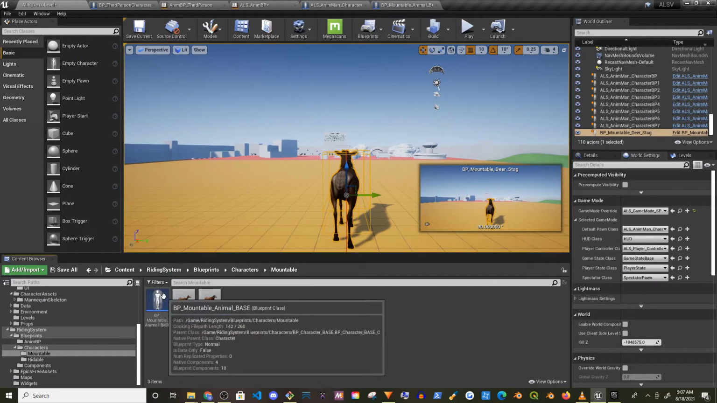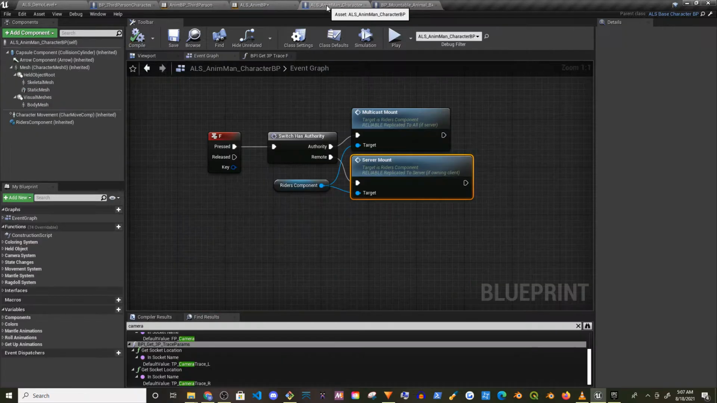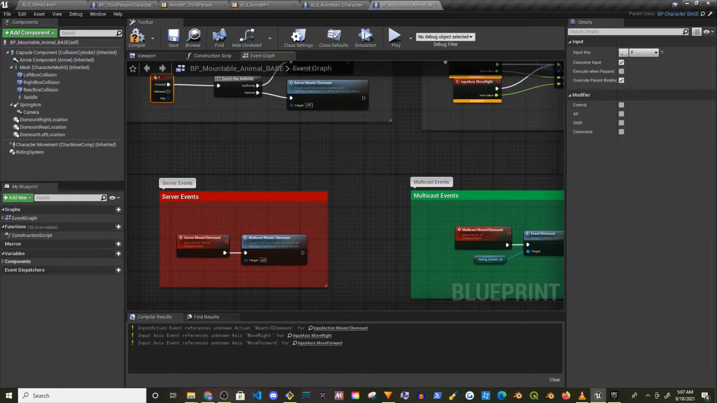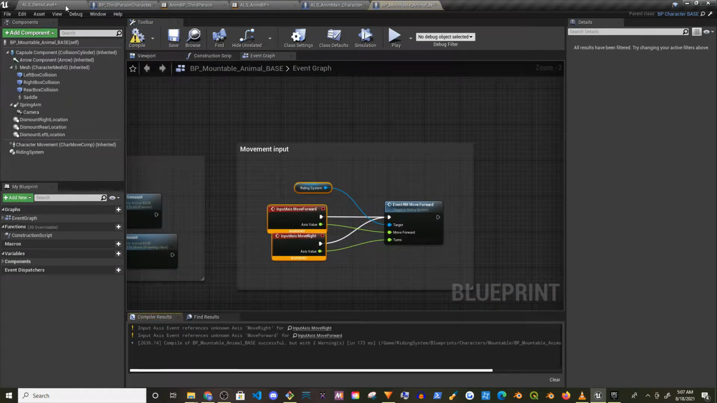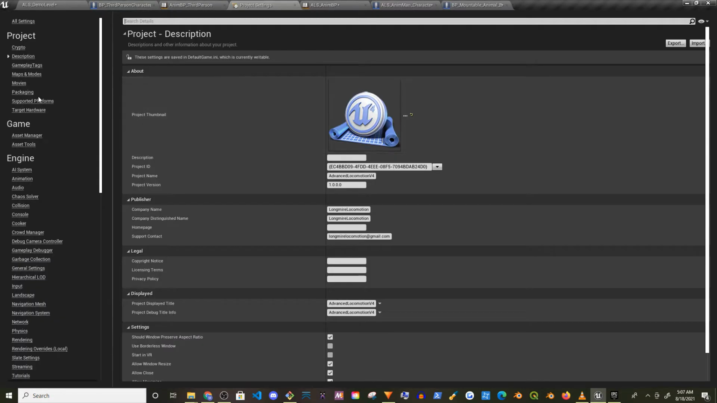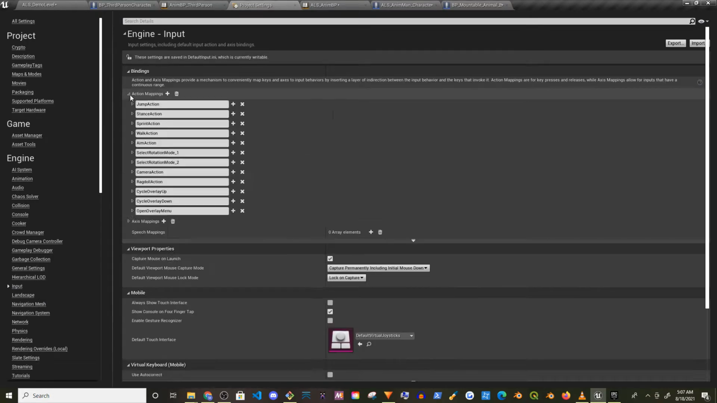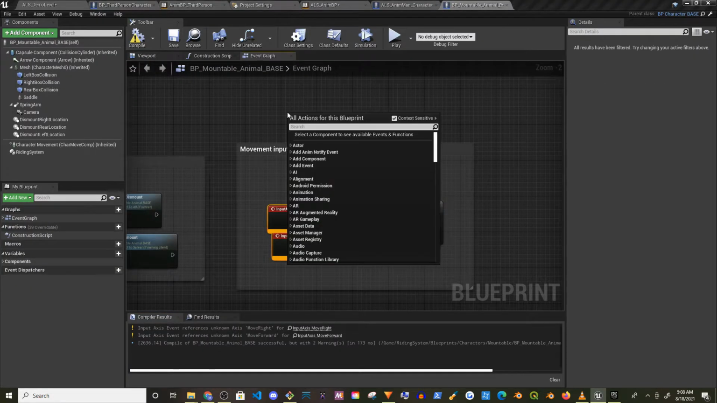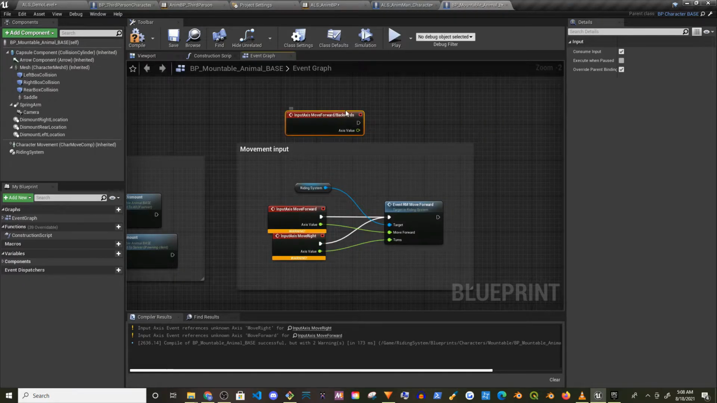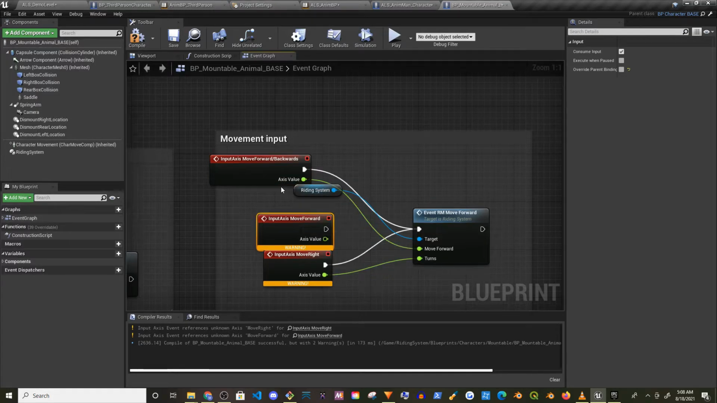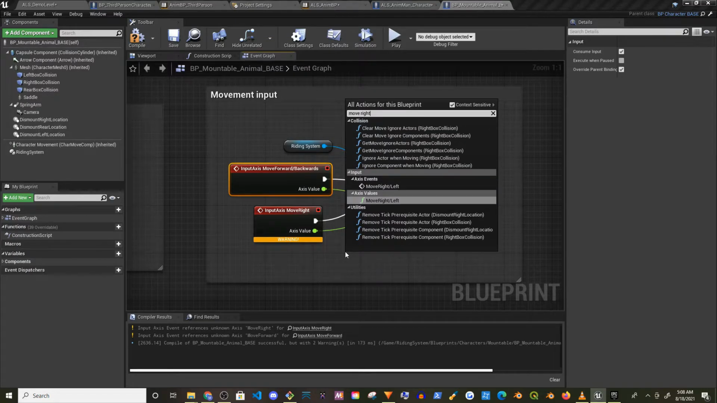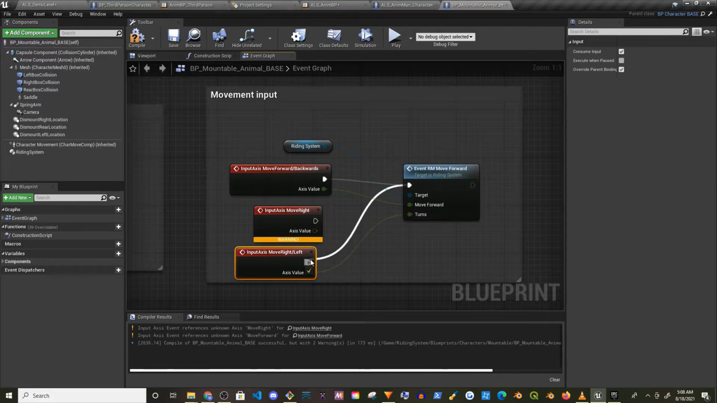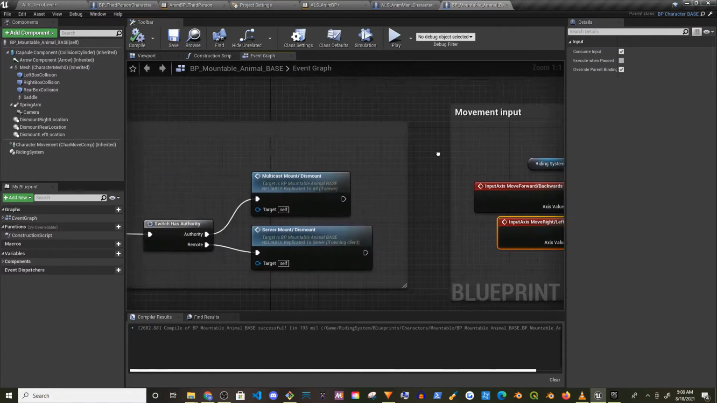All right, so if you go to the mountable animal base, we have to update these keys, right? We're using F for mount and dismount. And we need to update this, whatever is using. If I go to project settings, input, action mapping, axis, we need axis. So it's move forward, backward, move right, left. There you go, not this one. Okay, so now we should be able to move around.